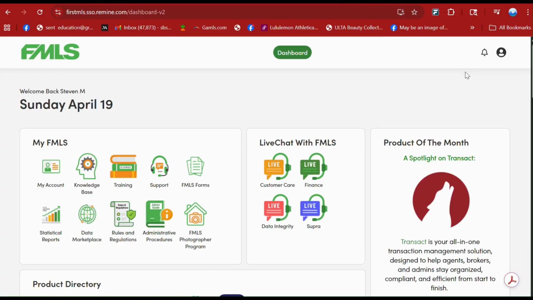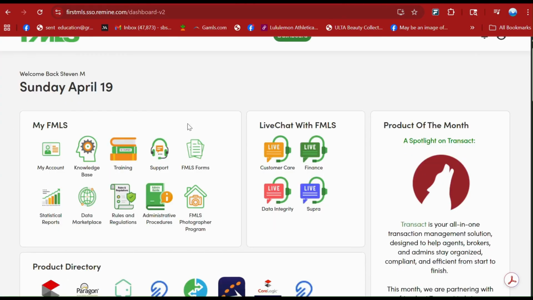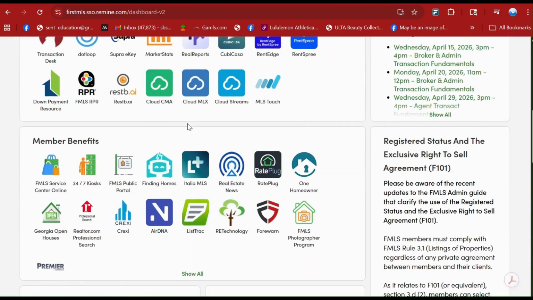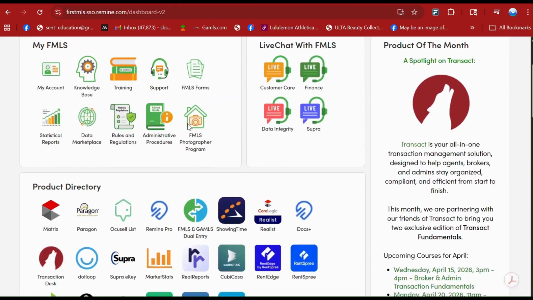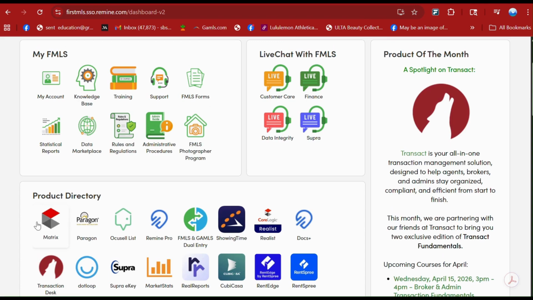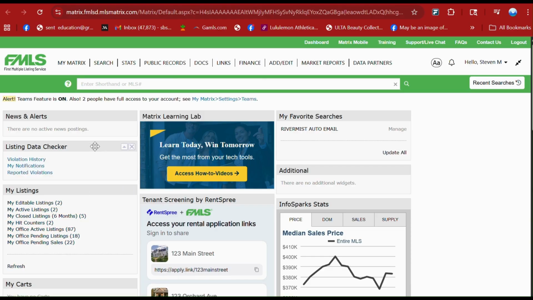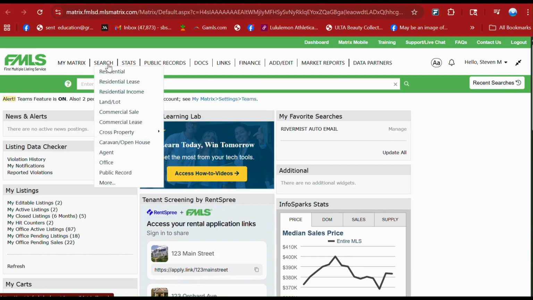Once you sign in, you're going to see your dashboard. This is your dashboard, and in other videos, we'll explain the other icons that you see here. For today's purpose, we're going to go to Matrix. And when Matrix opens up, you're going to see this screen. You're going to go up to search, and I'm going to do a residential search.